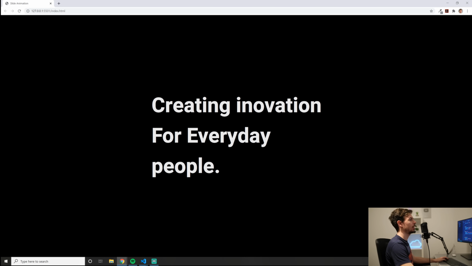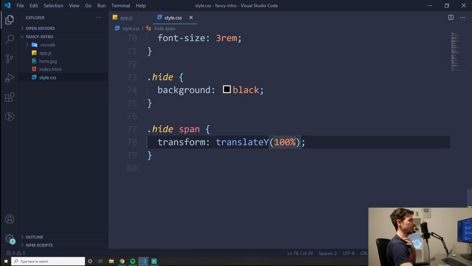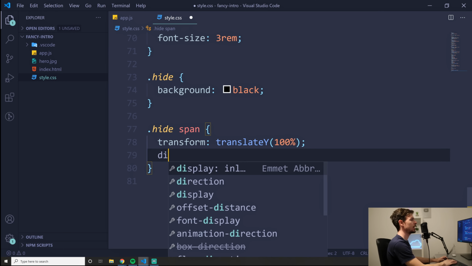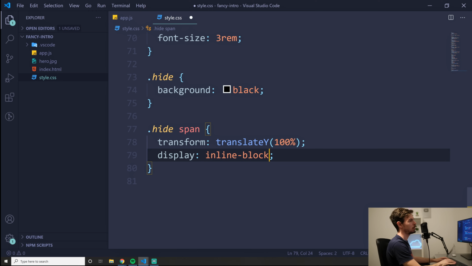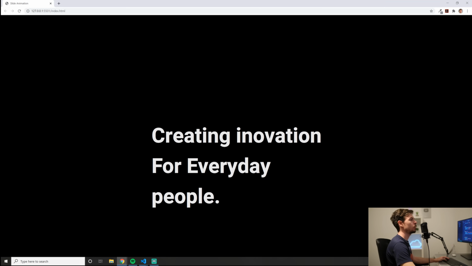Now if you're gonna take a look, oh no, it's not working. They did not move down. What is this madness? Well, spans are inline elements. So what we need to do is add a display of inline-block, which allows us to mess around with the transform up and down. Okay, so if we take a look now, everything moved down.